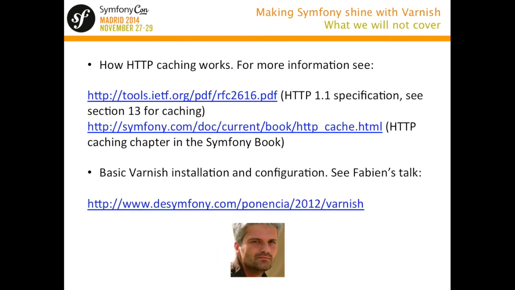So I'm going to talk about Varnish. These are the two things I'm not going to cover in this talk. One of them is how HTTP caching works. I hope that you have a general idea of how this works, because I'm not going to go into detail.